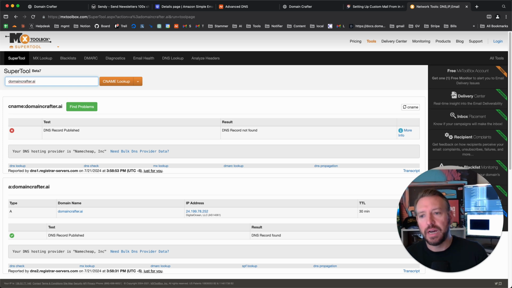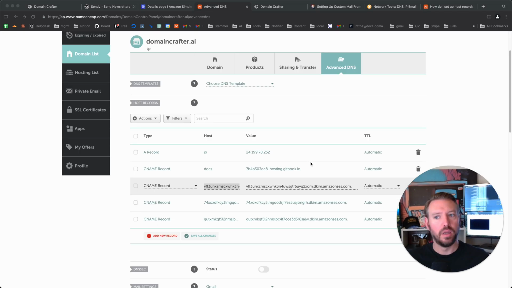What I'm going to do now is actually pause the video and we will see how long it takes for those records to start showing up. But what I'm going to do is query this domain's CNAME records, and if I see it looking weird with .domaincrafter twice in the host value, then I'll know that, okay, I don't need to put those in for Namecheap. But let me pause the video. Let's see how long this takes.